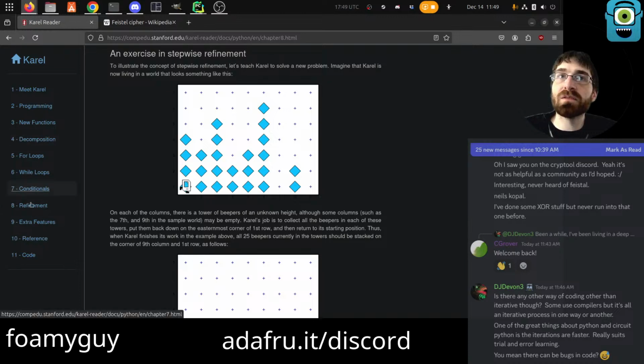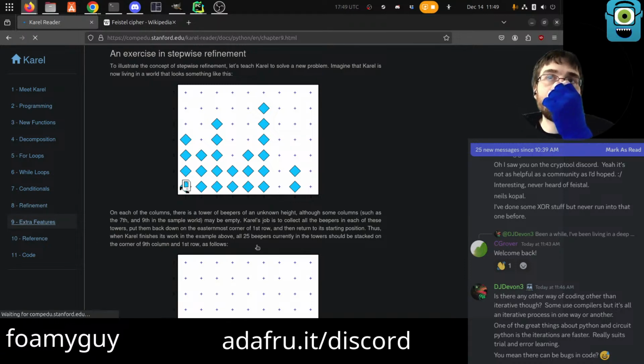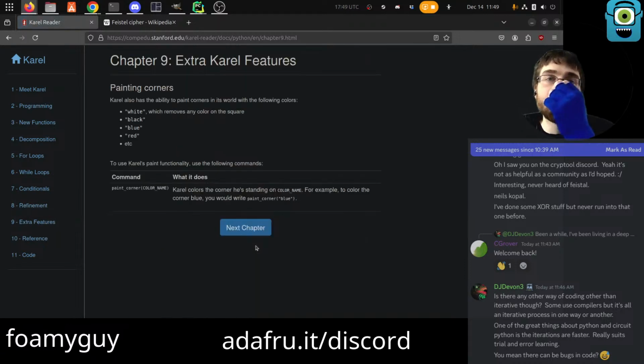So basically 4, 5, 6, 7, 8. I need to make chapter objects for, and then I do still want to implement paint corner, which I haven't done yet, but I will. And then we'll be basically done with the code for this, I think. Yeah. All right.